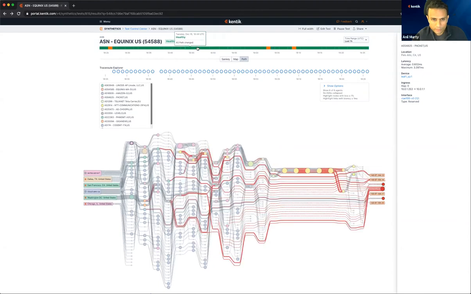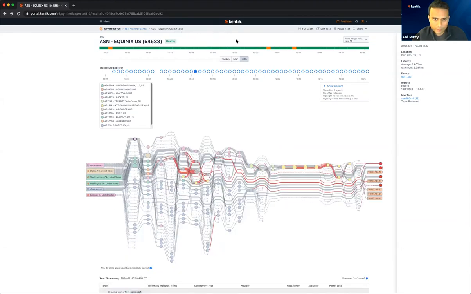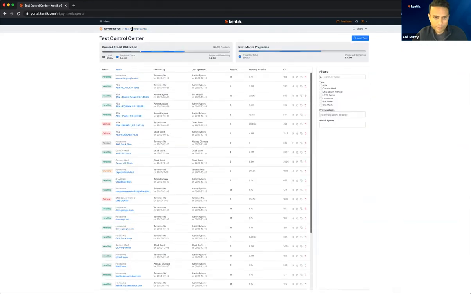So that's one of the ways that we are leveraging flow as well as synthetic and active monitoring data to bring more context to the testing that you would do and reduce the amount of time it takes you to get to the source of the problem. And that's the main things I wanted to show off today.